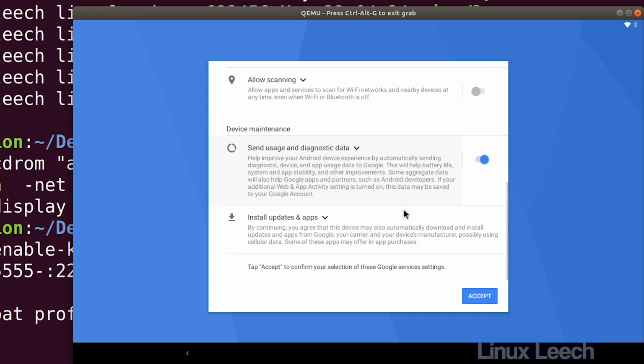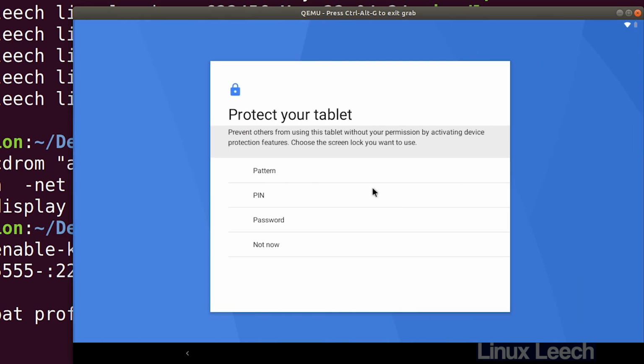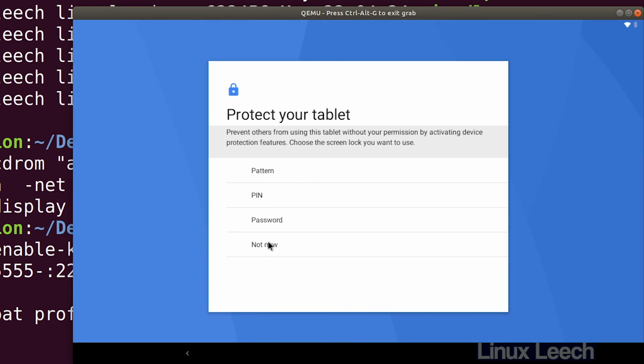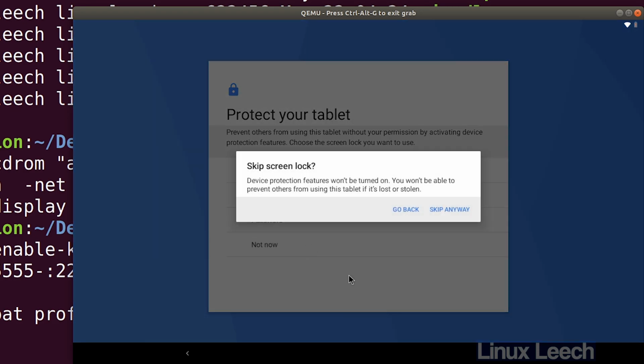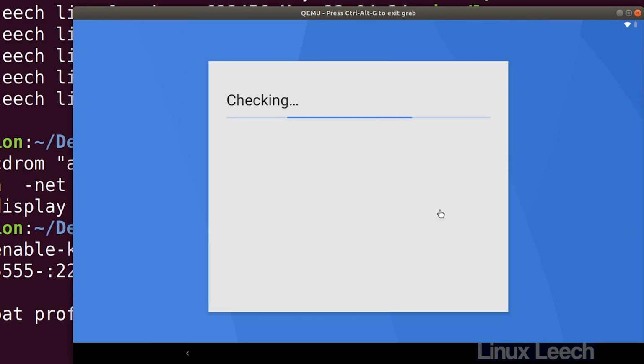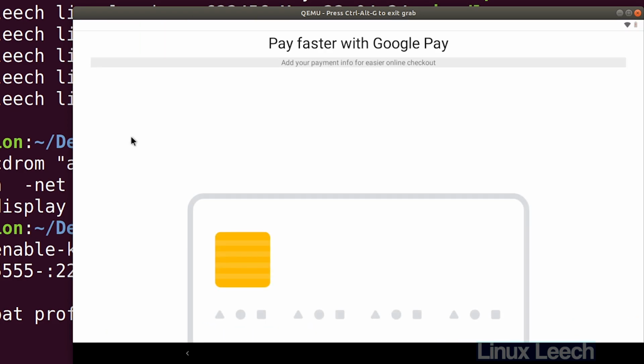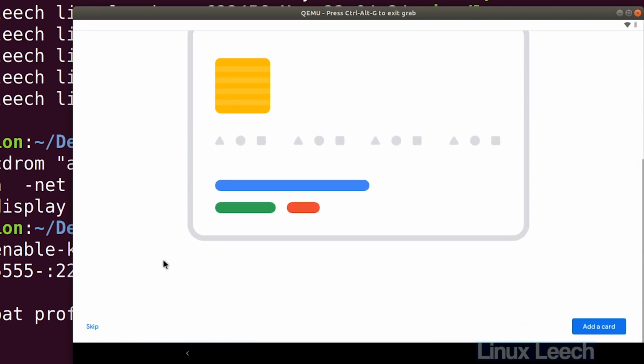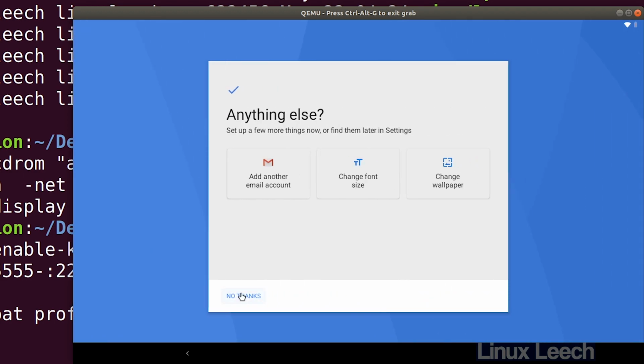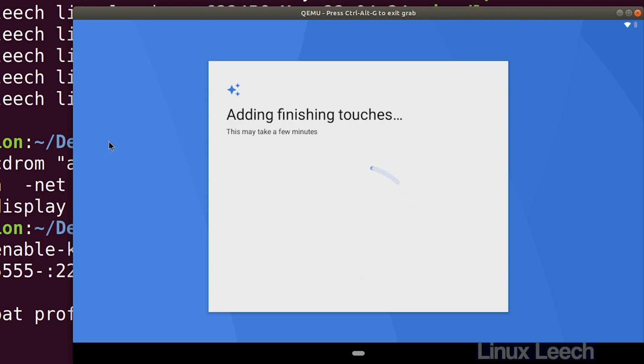Don't use location services, and no, I don't want to send diagnostic data to Google. So click accept, and I'm not going to enter a PIN or password for this VM, so not now, and skip anyway. And for this, I'm just going to click no thanks. Okay, so do I want to set up Google Pay on this? Just hold down your left cursor key and drag this up, and then just click skip, and no thanks to the last option.